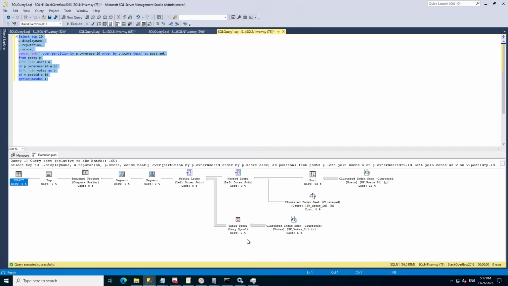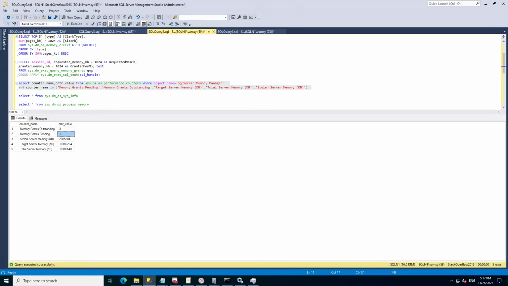So how do we avoid this now? What is the right index that I have to create to overcome the problem with the votes table? Looking at the query, I have to create a non-clustered index on the post ID column. Okay, so now let's try to analyze the indexes. What did I get?